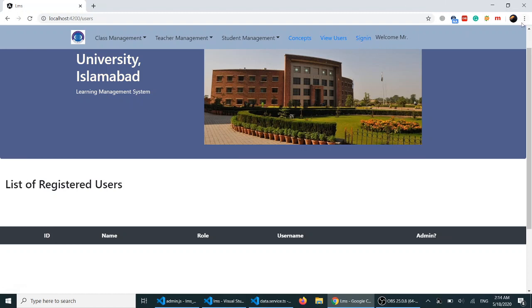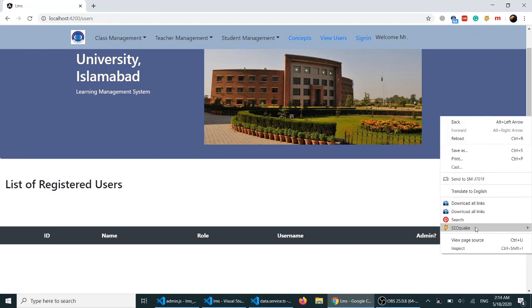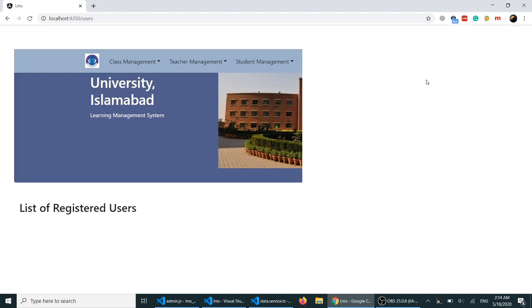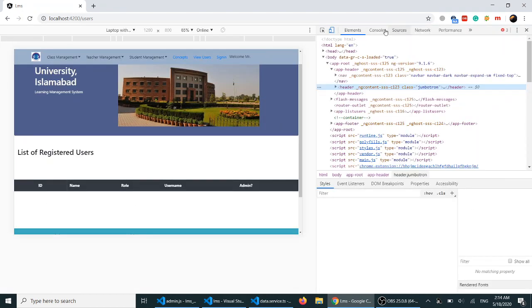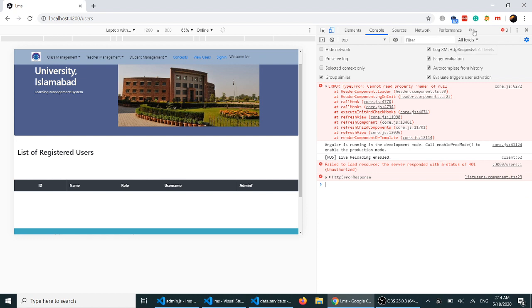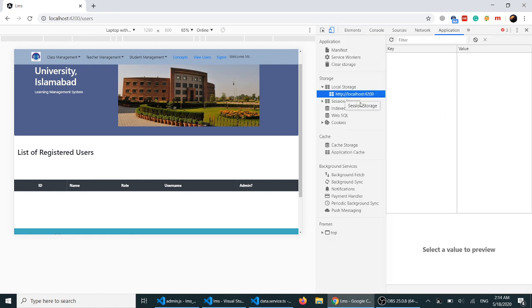Now we are going to sign in. Sorry, I will display one more thing first. I should not close this console. And one more thing, you can see the application. In our application, we didn't have anything in our local storage till now. There is no key value pair. Now we will sign in.